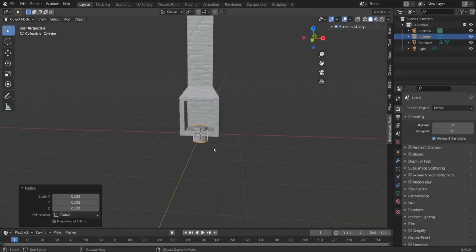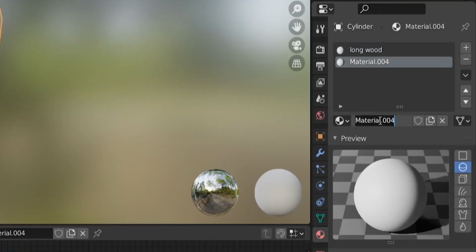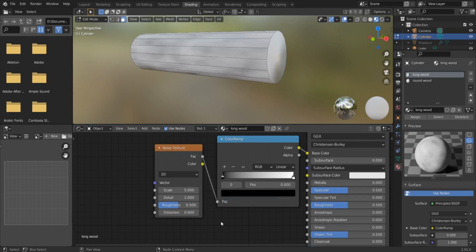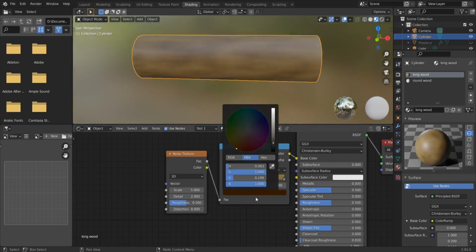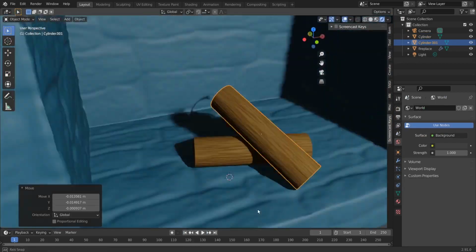Thank you for watching part 3. In the next part, we will create the wood logs to burn inside the fireplace and learn how to easily create beautiful procedural textures for them using the nodes system. So see you in part 4.